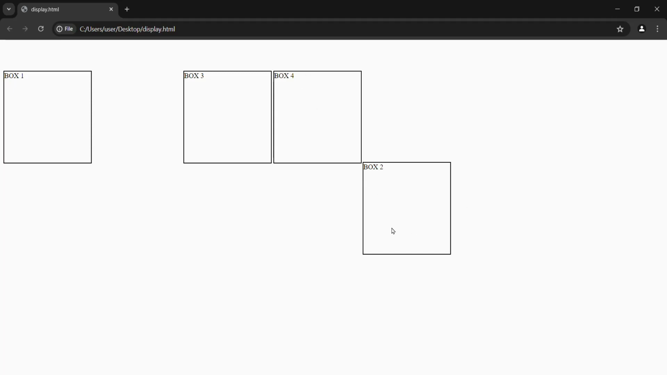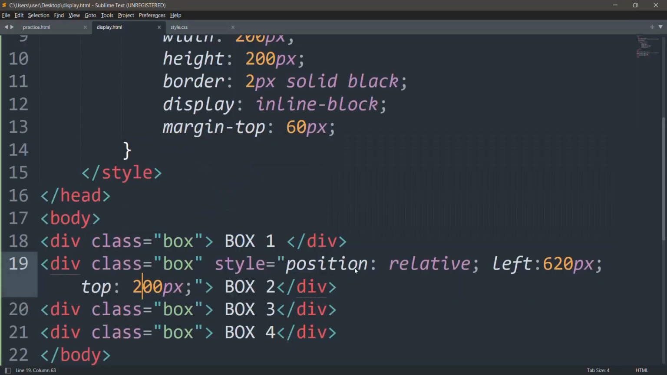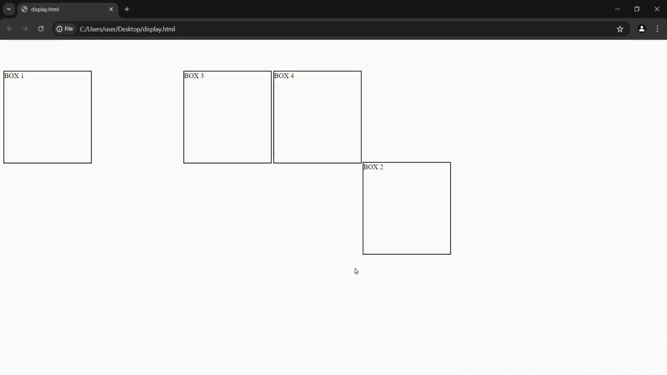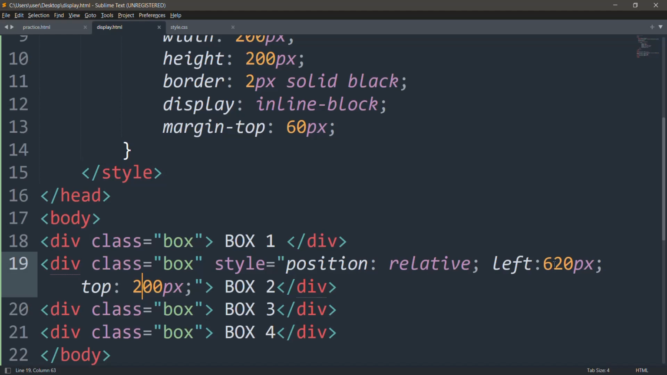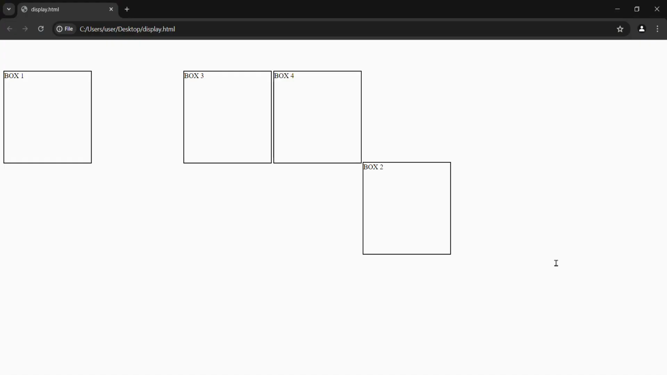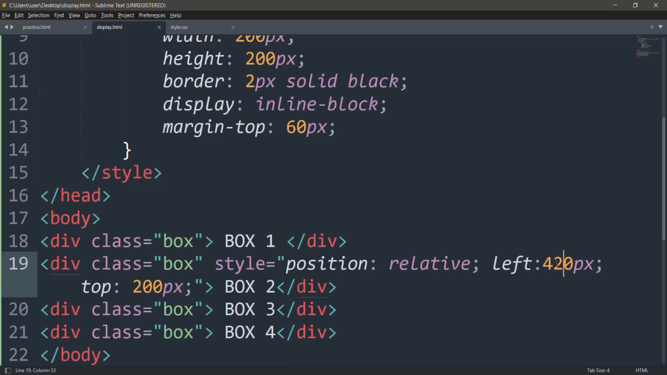If we want box 2 now to be below box 4, the only thing we should do is remove 200, the size of box 4, which is 200 pixel. We can remove it from the left property that we have applied to box 2 here. So the left, you can just remove 200, it will remain 420 here. Let's see, you can see it's not well aligned. Okay, the 20 pixel that we actually added the other time, okay, 400.